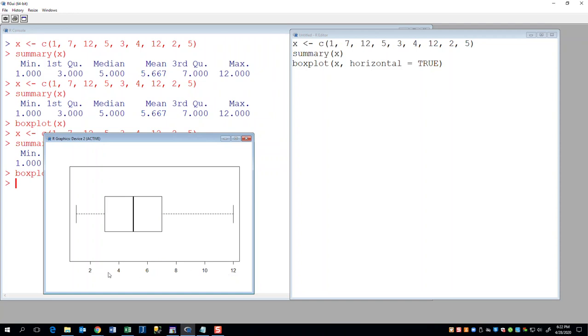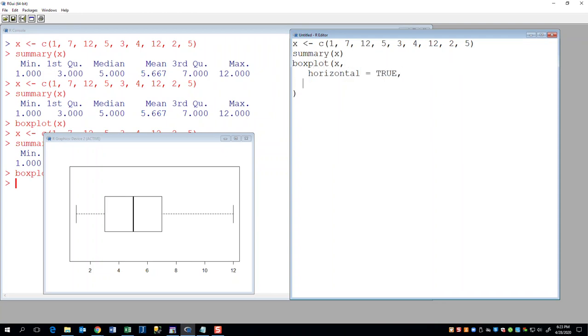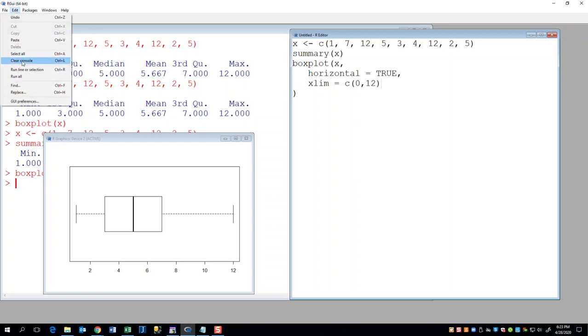Now, I wonder if I can remember how to do that. It's always kind of fun to play, but I guess you have to have a programmer spirit for that. I think that'd be my X limit, and I want that to go from 1 to, probably won't go from 1 to 12. How about 0 to 12? Let's see if that works, if I remember it right. Edit, run all.